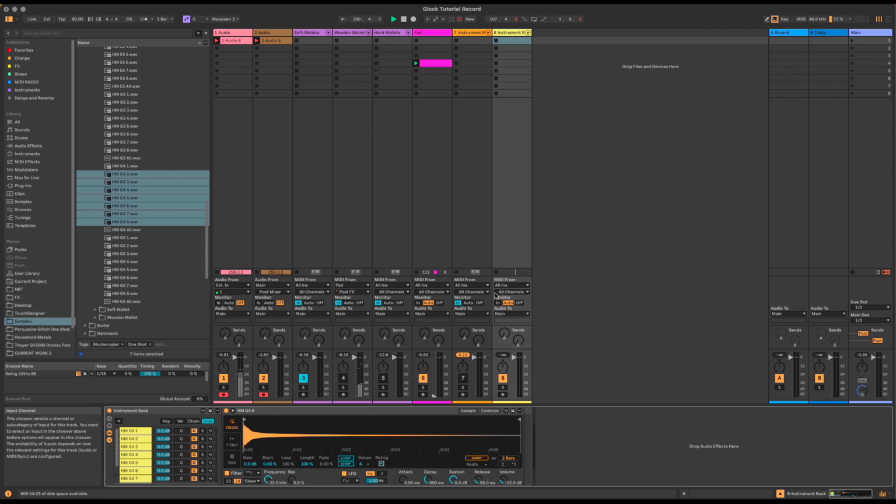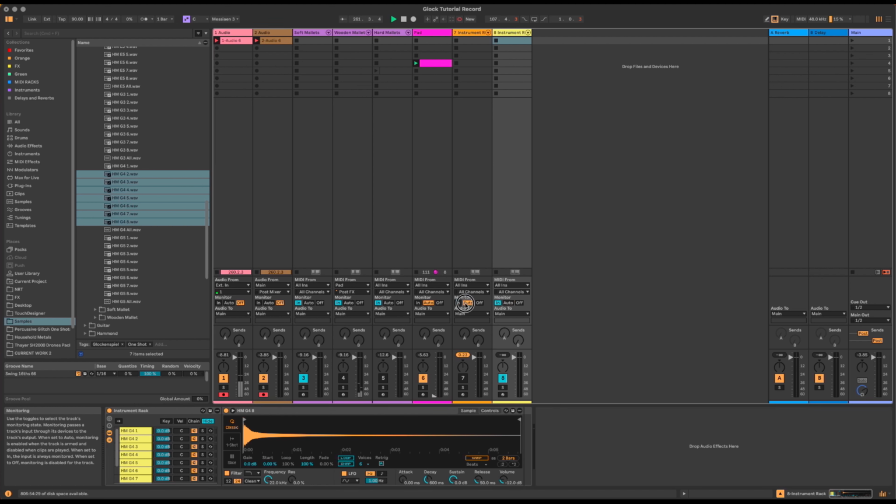Okay, so now I have my instrument here. I'm going to turn this on for now. Let's turn everything else off for now. So I can use my MIDI, my computer keyboard, and you can hear it's triggering all of those samples at once. Oh, I didn't start at G3, I started at G4. Okay, that's not a problem.